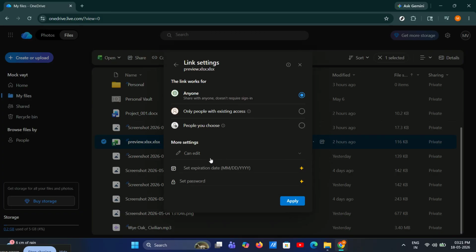This means that anyone who gets the link can open the file, depending on the permissions you set. If you want more control, choose specific people. This is a better option when you only want certain individuals to access the file, because they'll need to sign in and match the email address you invited.